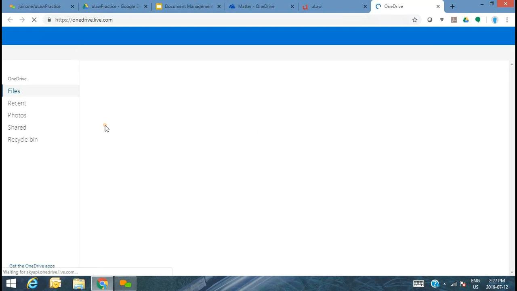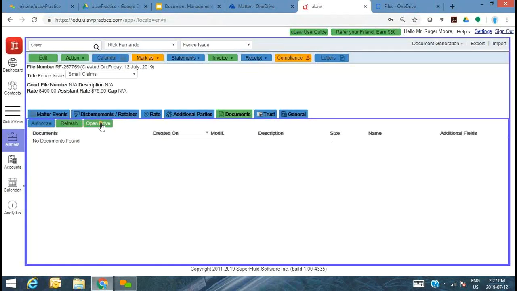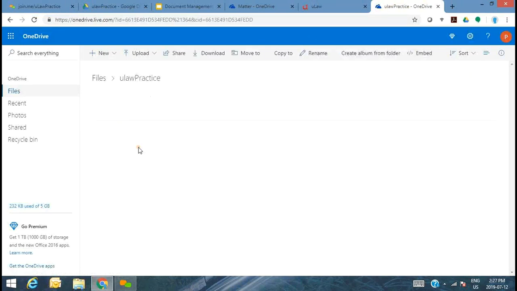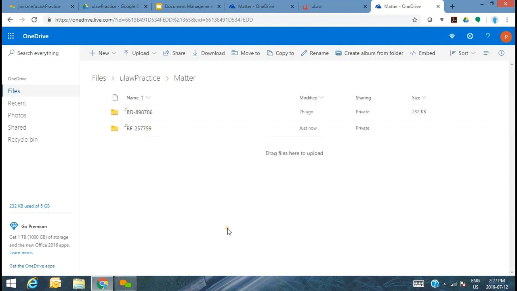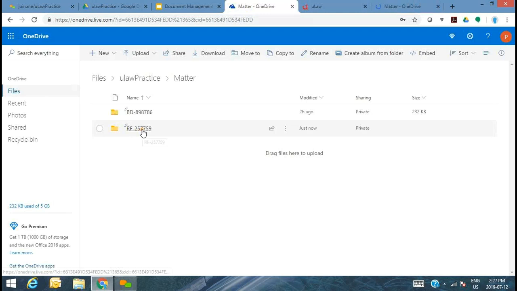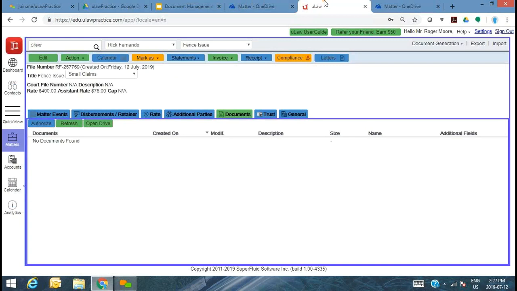I can actually open OneDrive right from uLaw if I choose to once I've made the connection. If I click on Open Drive, this means either it's OneDrive or Google Drive, depending on whichever system you've connected it with. Makes it simpler for you. And there it is. So you've got RF 257759. What we do is we take this unique file number, which is unique for each matter, and cross-index that. If you do have multiple matters for the same client, then we create unique file numbers for each of those matters, kind of keeping you compliant with Law Society's guidelines. So you've got this particular file number.